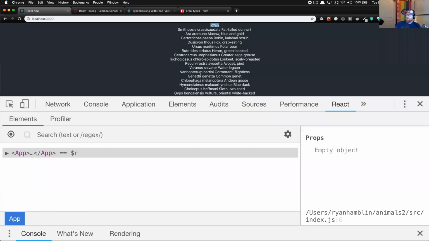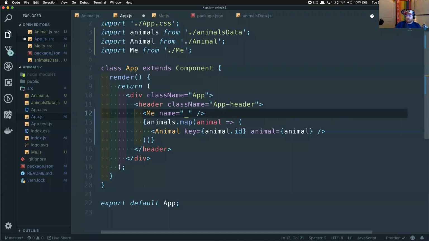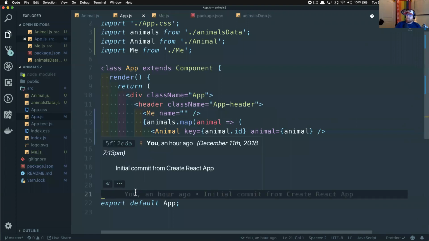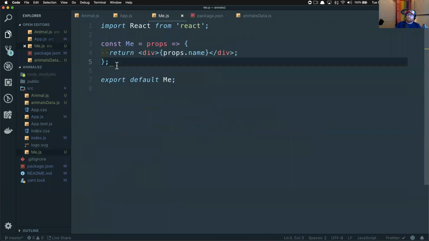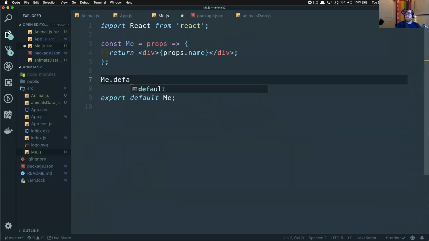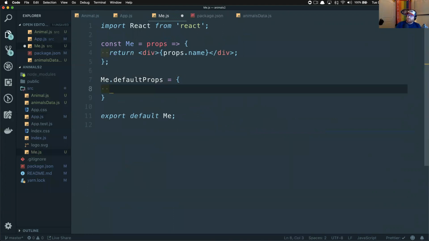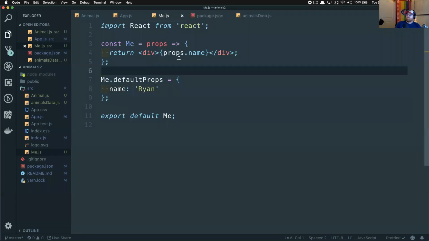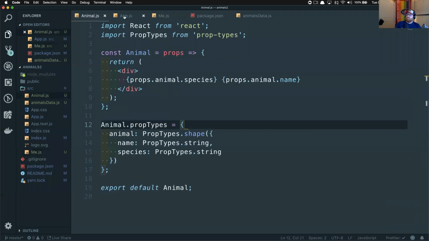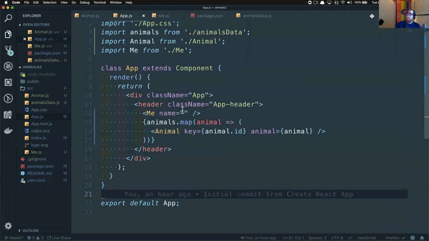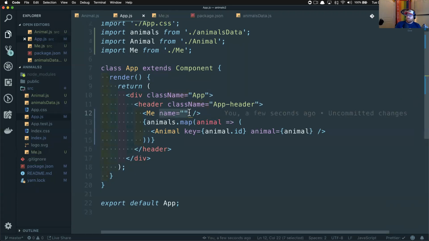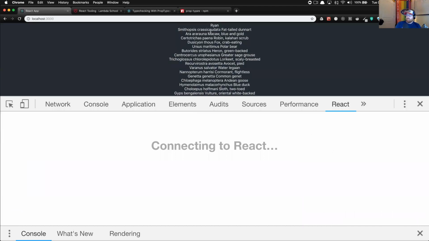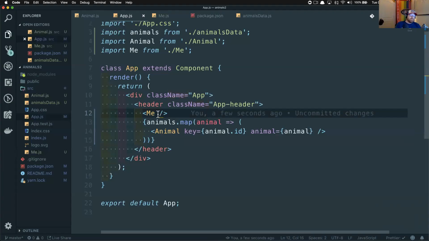But what happens if the user forgets to supply that name, or that data doesn't come back? Well, inside of me, we can default props that data, set equal to an object and say that name is Ryan. Props.name. Maybe it's because I'm giving it an empty string. There we go. Notice that we forgot the name. I think that was my problem earlier, but I'll have to do some debugging.